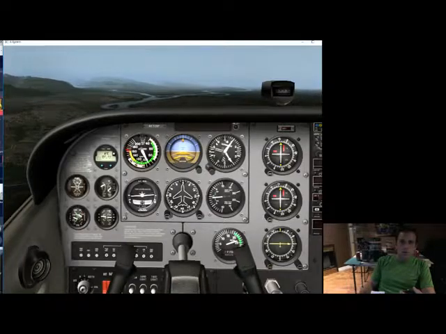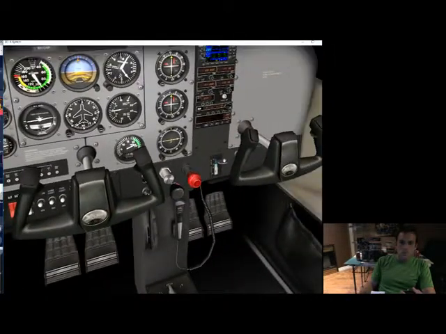Aircraft 284, VFR traffic at your 1130 position, 6 miles, leaving 4,507.